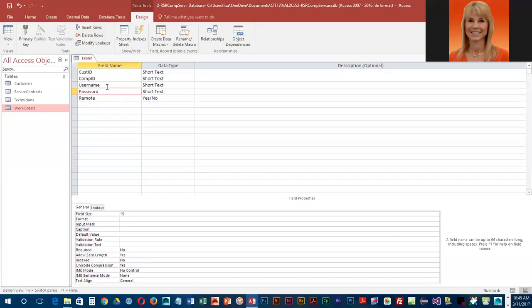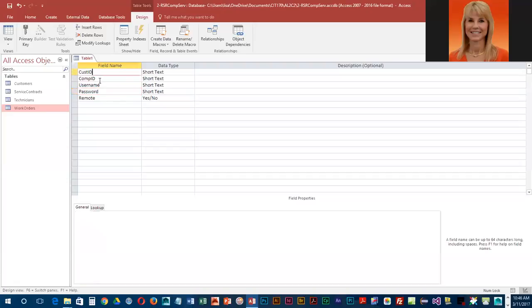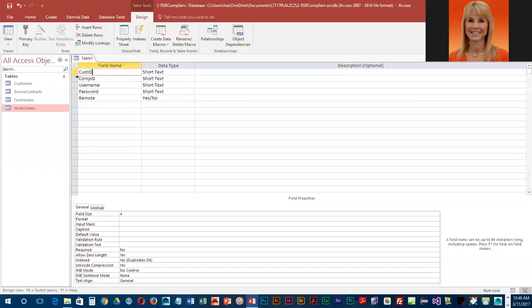And I'm going to define the key. And for the key, we want the first 3 fields. That is how we are going to come up with a unique key. Okay, and what that tells me about this table is customer ID by itself would not be unique. Comp ID by itself would not be unique. Username by itself may not be unique, but the 3 together are unique.